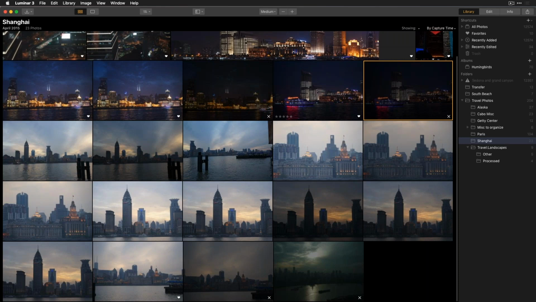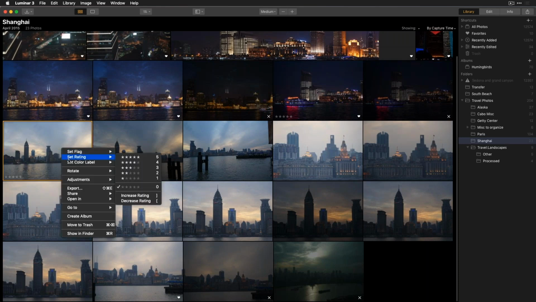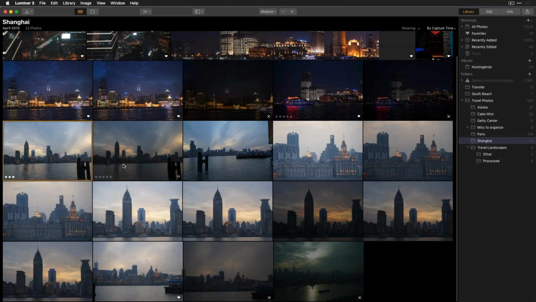Additionally, you'll notice when I right-clicked that I have the option to set a rating of 1 to 5. So in this case, I could right-click and say, well, I like this one. It has potential. I'll make it a 3. Or if I wanted to, I could just hover my mouse over where the stars are on each of these images and choose a rating right there.